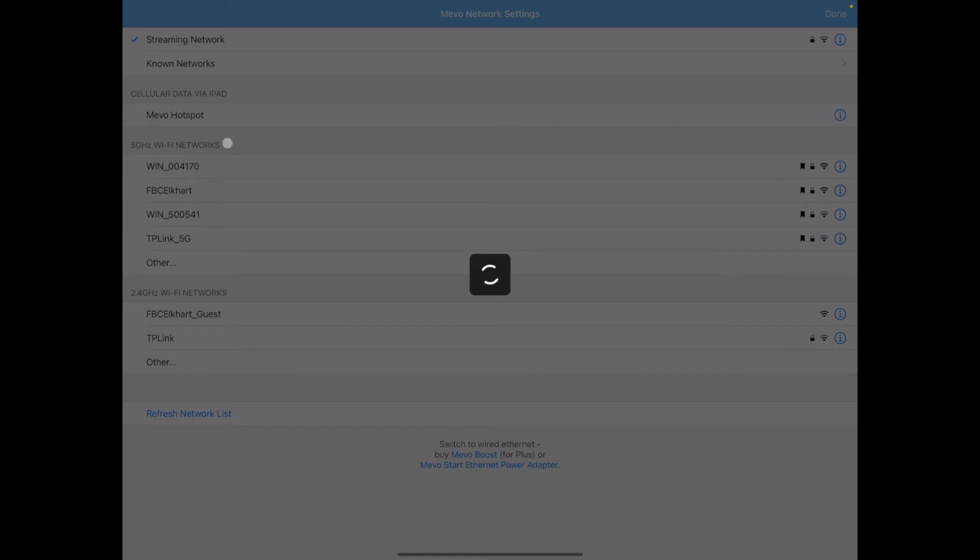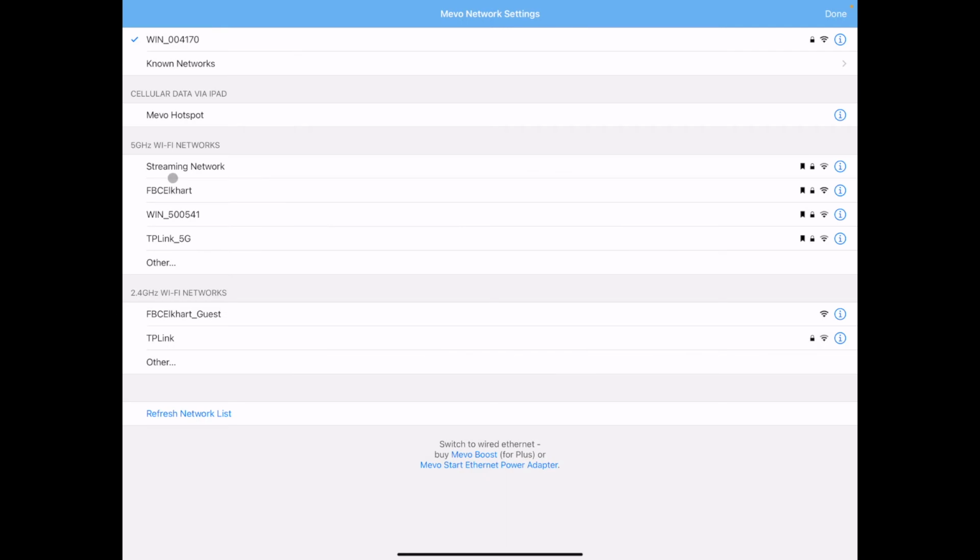Notice I am choosing a 5G network, not a 2.4G network. 2.4 is not fast enough throughput to be a reliable, usable source at all for going live with the Mevo. It has to be a 5 gigahertz network if you're running through Wi-Fi.